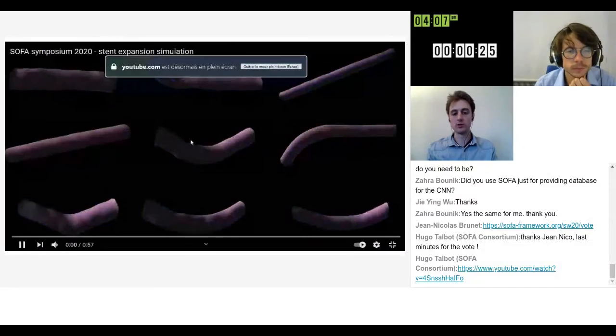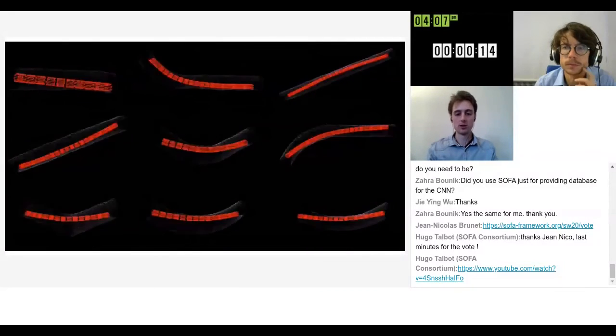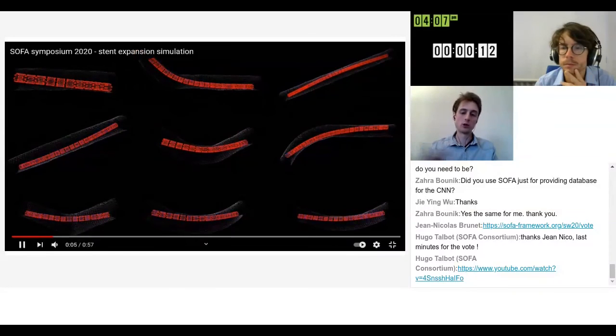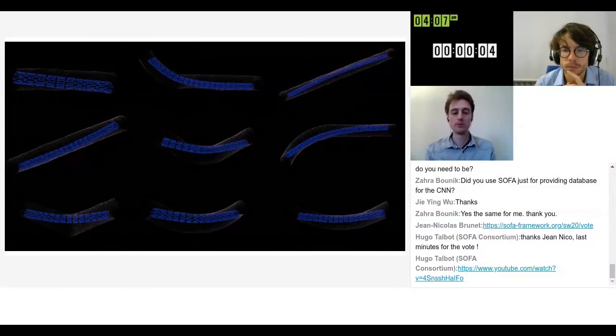Okay, so this is the 9 geometries of arteries I was talking about. These are the simulations I was talking about, and you can see here in these arteries stents expanding, and they switch from red to blue, indicating that we switch from a small deformation at the beginning to a more important plastic deformation represented by the blue color.